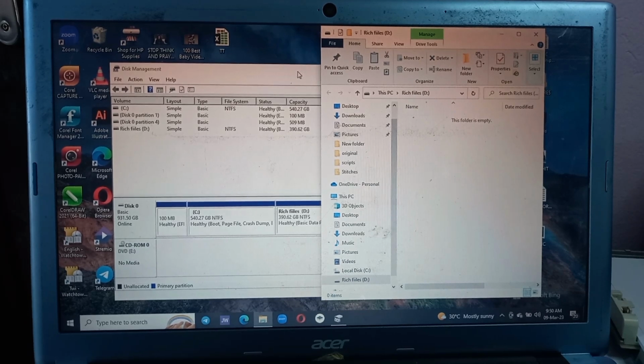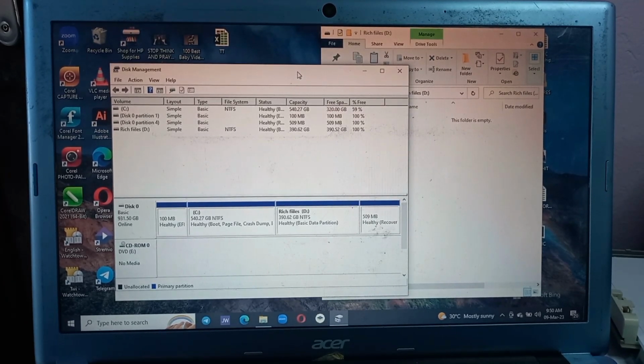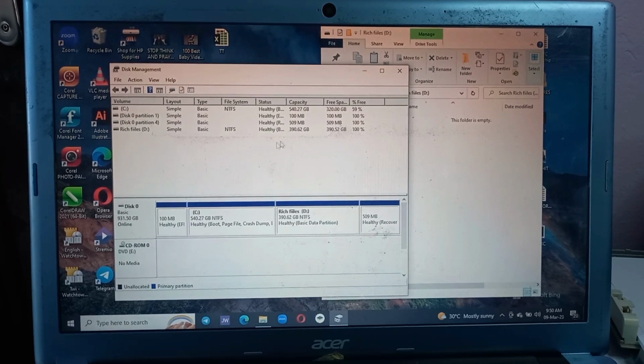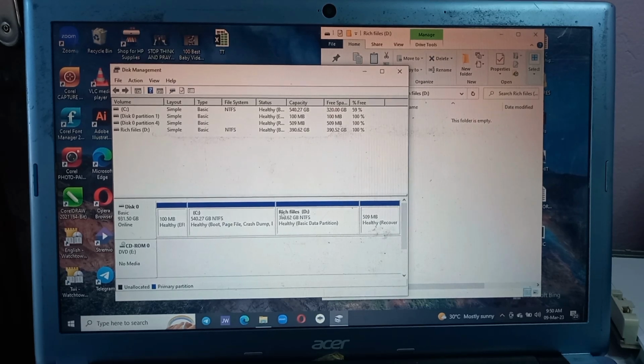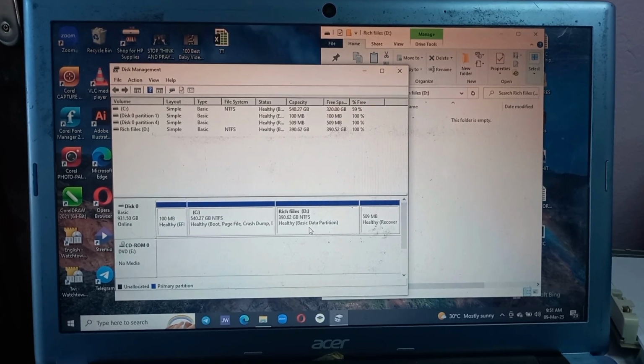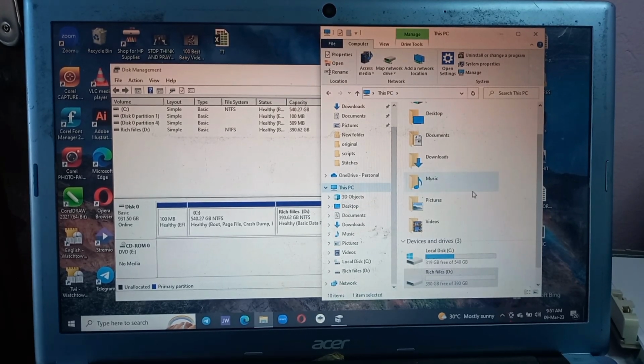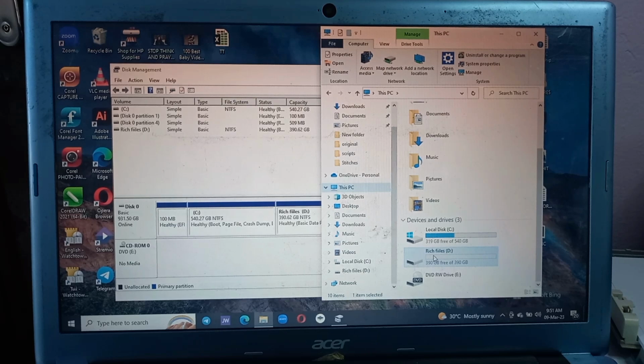Already it is opened, and once you've completed the wizard, you see the new partition listed in disk management. So we still want to look at our disk management. Remember, Rich Files is the D drive, 390 gigabytes. It is a healthy basic partition. You can now start using the partition to store your files. It's already open here, and when you come to this PC, you see it there, and it's empty.